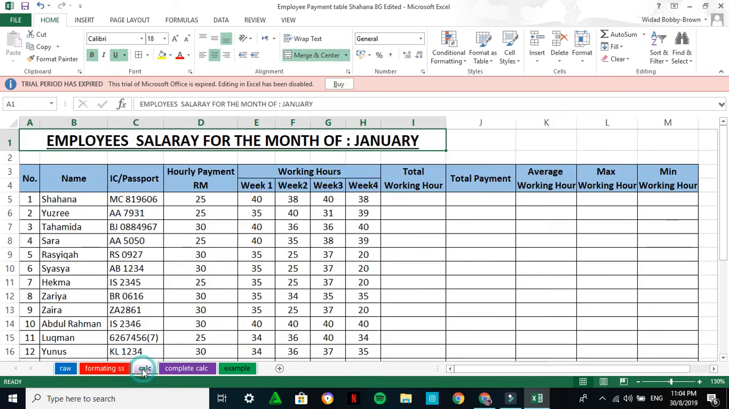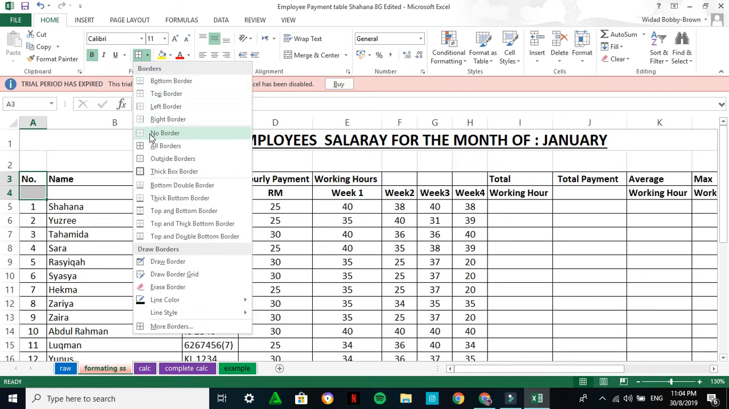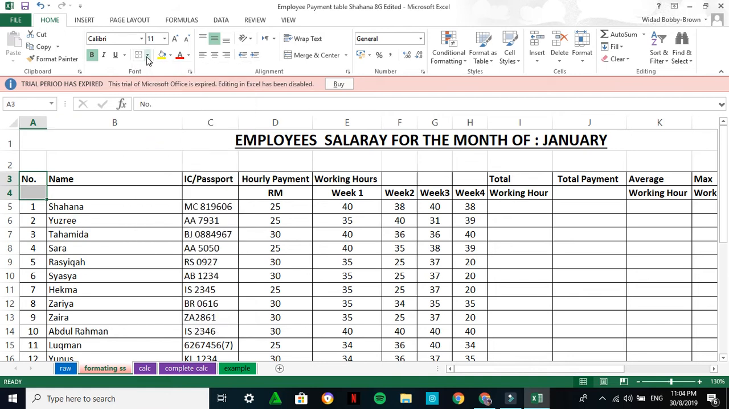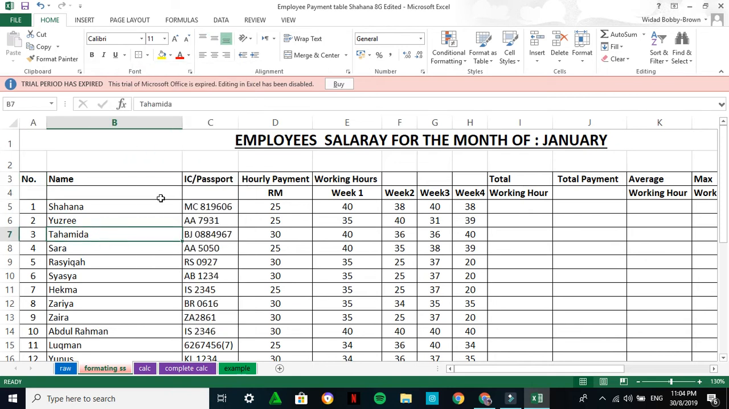To make it look much better, I'm going to highlight this, and then I will choose no border. No border means you are eliminating all the borders around it. So what I want is the outside border here. I highlight, and I choose outside border.